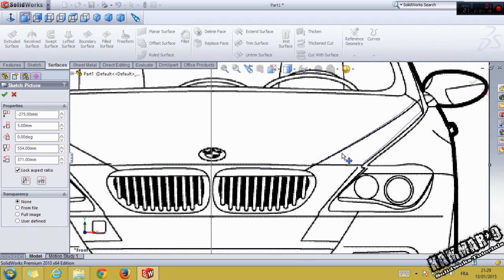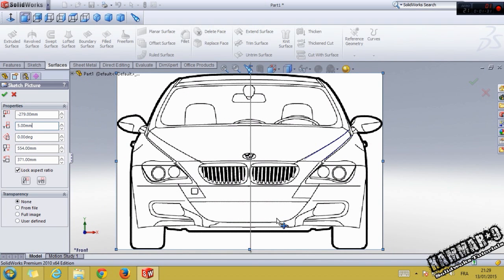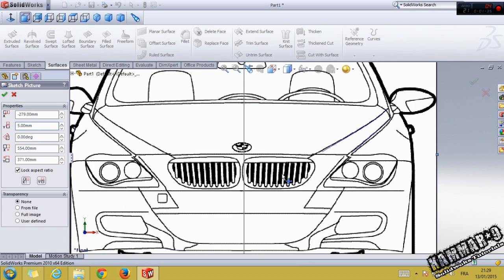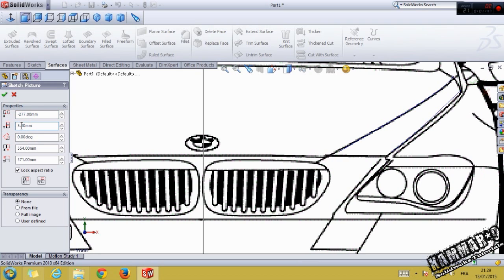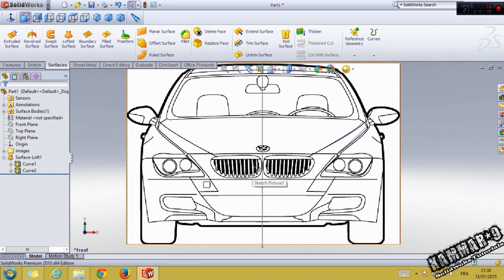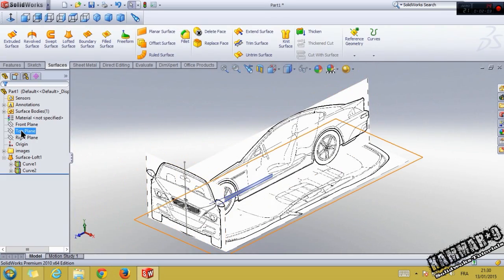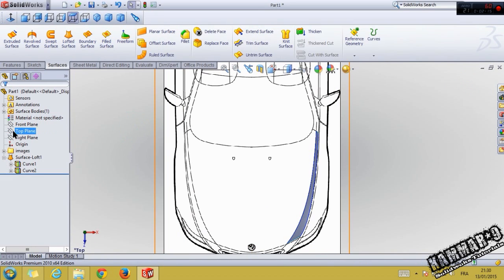And we have a nice result here. Well, let's leave that like that, and let's go and continue the design. Go to the top, or go to the right.